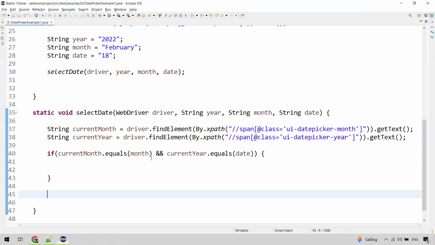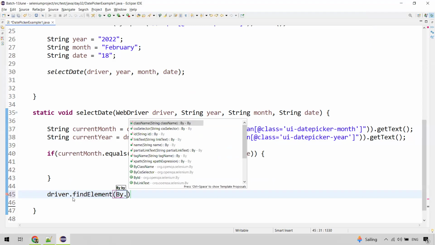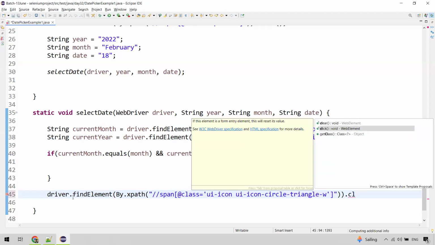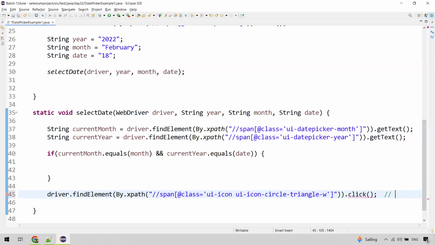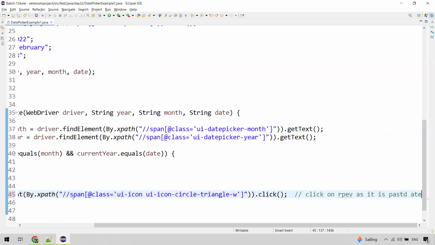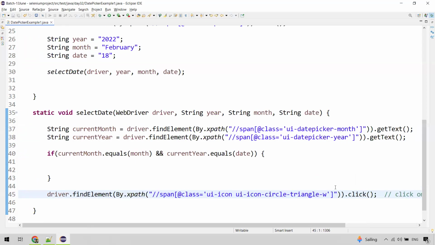How do we automate it? Get this XPath and click on it, as it is a past date. So this is a past date, and we clicked on that arrow.